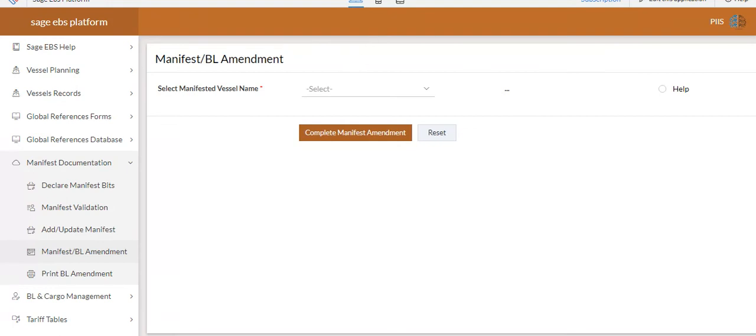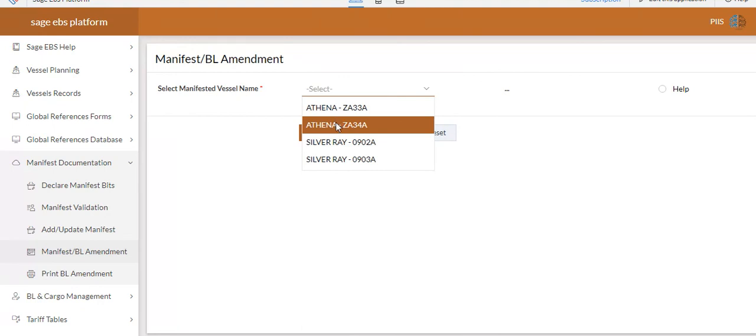Next is manifest and bill of lading amendments. This is a situation whereby you want to change one bill of lading, maybe the content of the bill of lading, maybe the shipper's address has changed, or maybe the consignee address and notifying name has changed. Yes, you can amend it here, and you go through, you see under the management documentation aspects where you see manifest and bill amendment. You look for the vessel you are working with, which is Athena.